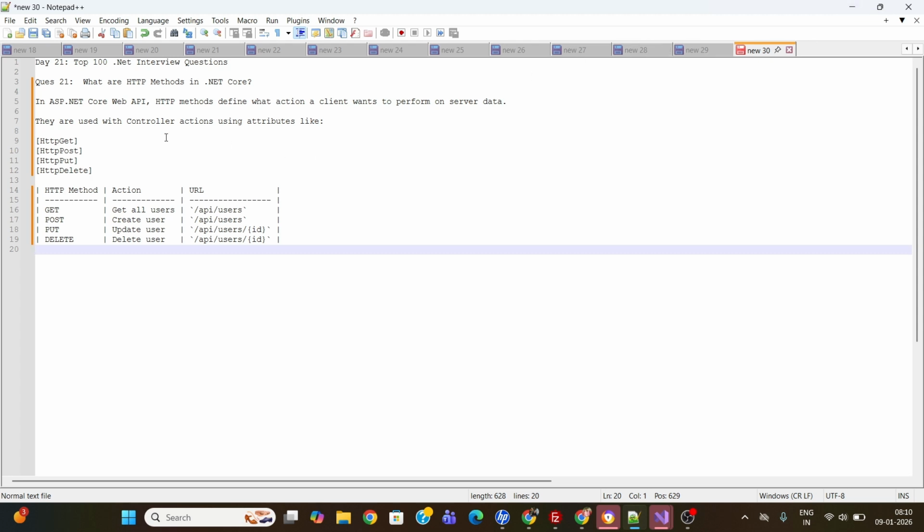Today is day 21 of our top 100 .NET interview questions. Today's question is: why do we use HTTP methods in .NET Core or RESTful APIs? This is a basic but important question. You have to know why we use GET, POST, PUT, DELETE, and PATCH. These are the most important.